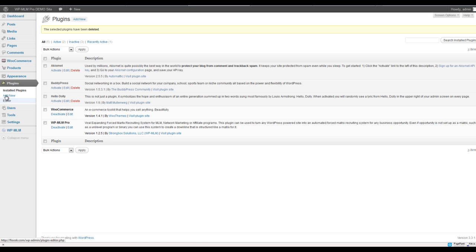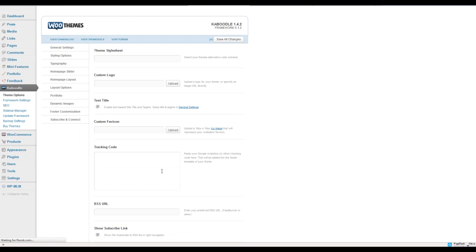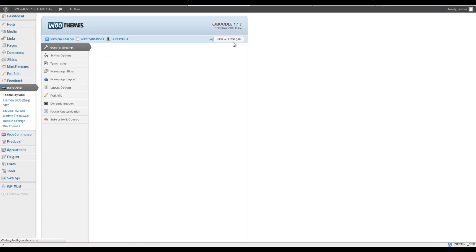So we're going to go ahead and go into our Appearance tab, go over to Themes. I've already uploaded the base Kaboodle theme, and then we have a custom Kaboodle child theme, which is the one that you want to activate. So you install both of them, and then you activate the child theme right here. So this is really easy. You just activate it, and it takes you into the box.